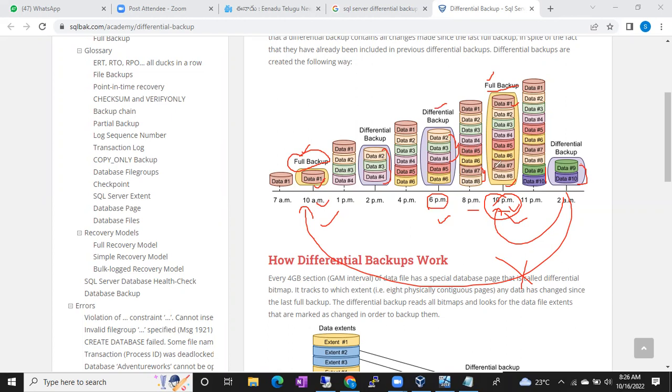Even the two or three records, some data was inserted at 8 p.m. But you don't have a backup, right? You didn't take the backup, right? So you cannot restore till 8 p.m. If you could restore till 8 p.m., you could restore till 11 p.m. also, which is not possible. So you can restore till 6 p.m. Up to 6 p.m. only I have a good backup set. So I can restore up to 6 p.m.